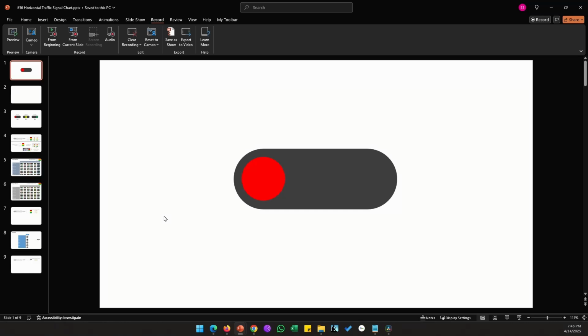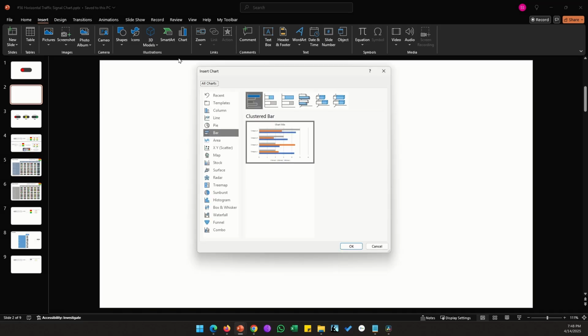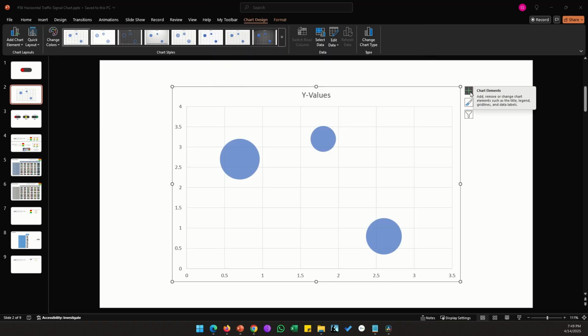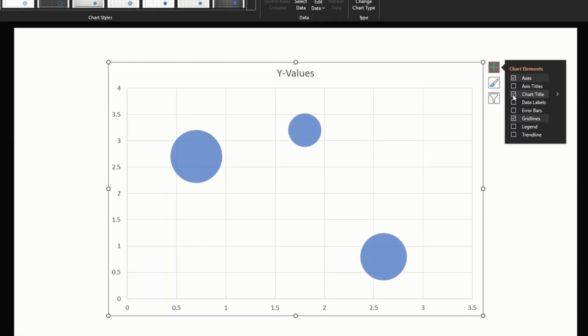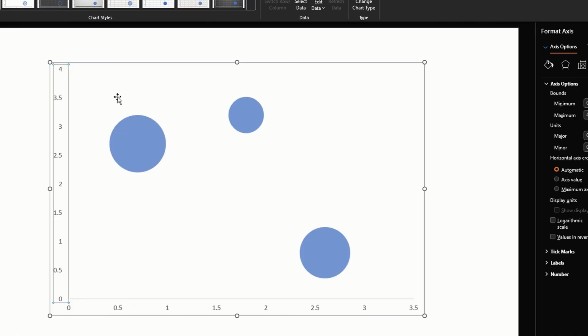In this video, we will be creating this horizontal traffic signal chart. So on a blank slide, go to Insert, click on Chart, click on XY Scatter, select the bubble chart which is second from the right, click OK, close the datasheet, click on the plus sign in the top right corner, uncheck Chart Title, Grid Lines, double click on the vertical axis.